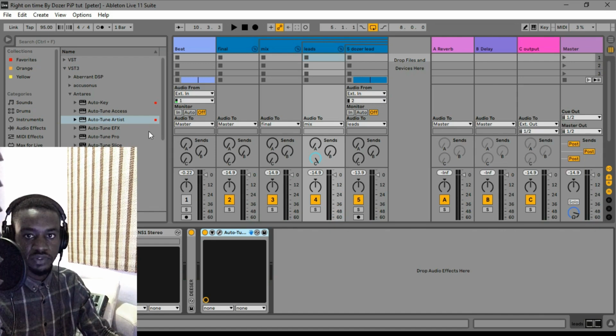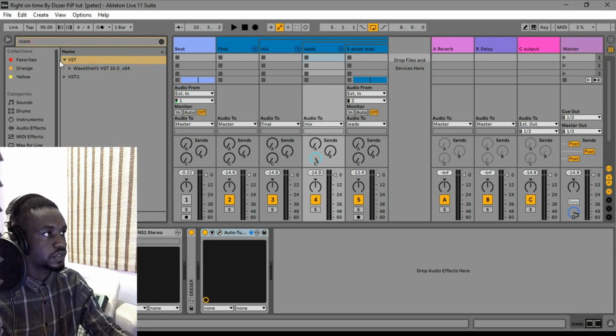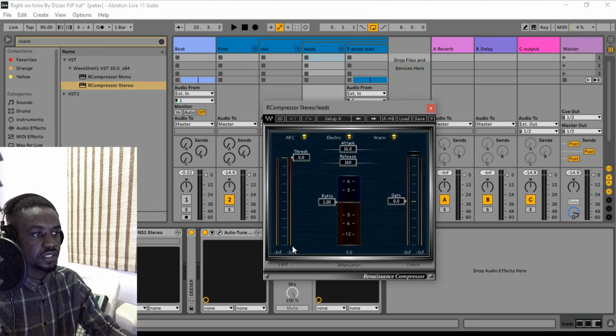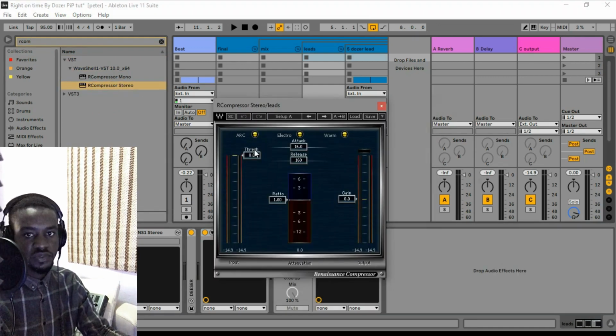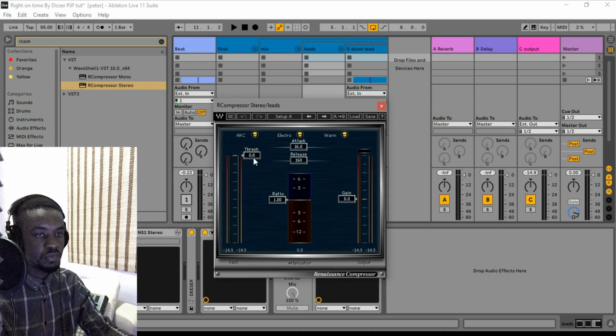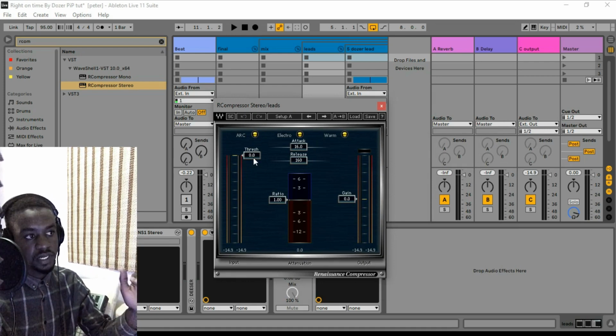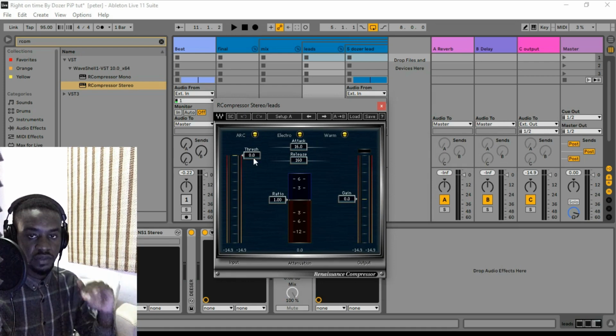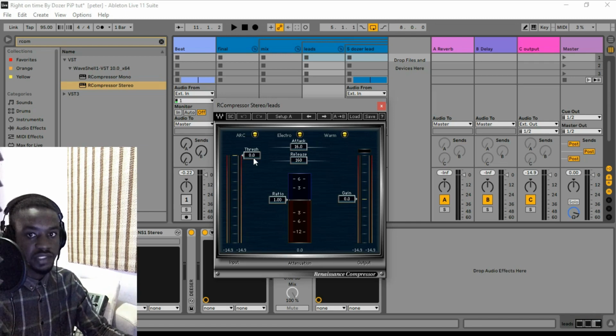And the next thing that we're going to do now is add a compressor to this. R-Compressor by Waves. And then add the next. So let's just try and first compress the vocal to a point where it stays consistent on most of the areas, because some areas of the vocal are low, so we need that consistency in the vocal. So this is why we need to bring in the compressor.